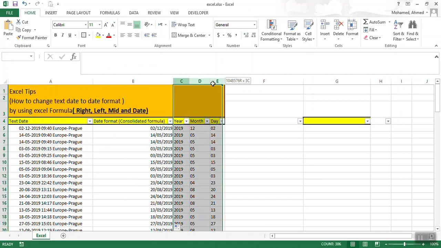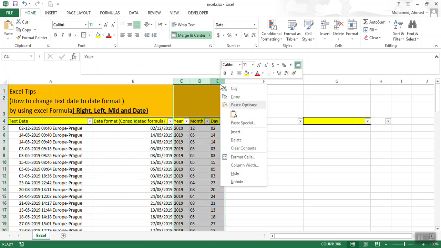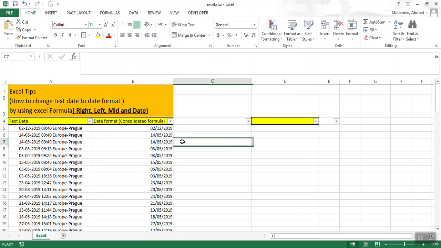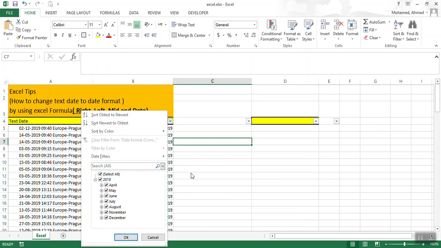So for this case I will not use this information anymore. I will delete it to have it in one column with the date format.